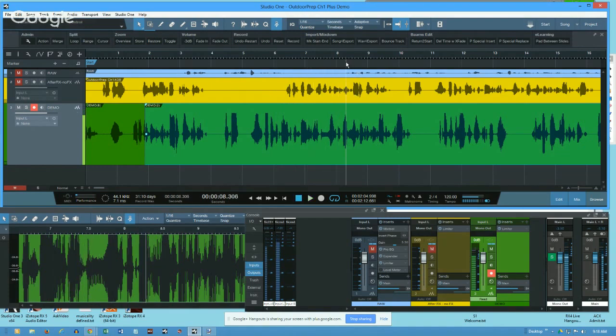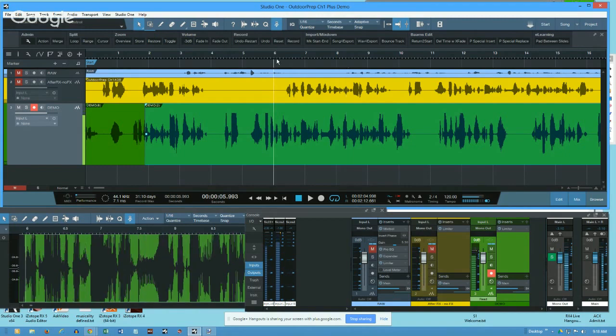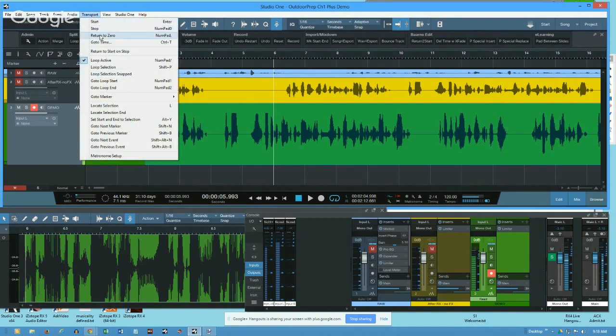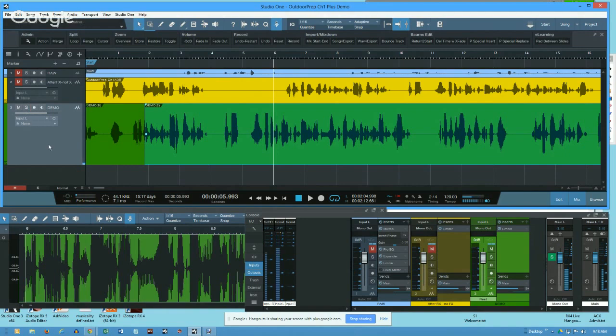Now, most people don't know that if I press the 0 key on my keypad, it will take me back to that starting spot. The space bar is a toggle. And the space bar toggles. So if I'm playing with the space bar and I press the space bar again, it stops. It starts and stops. It's a toggle. It goes back and forth, just like a light switch, on or off.